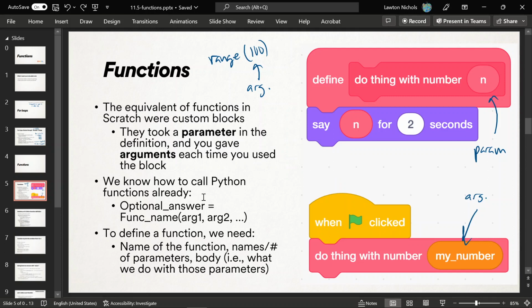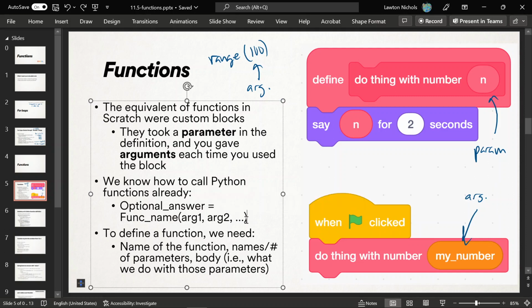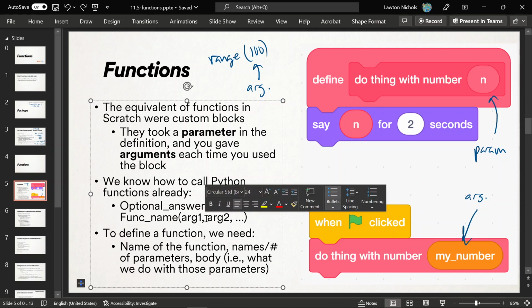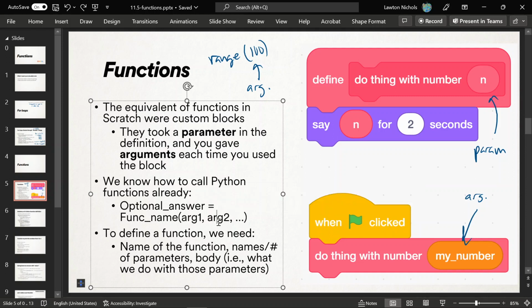And so we know how to give arguments to a function in Python already. We just know how to call it, right? You say the name of the function, you put some parentheses, and then in between, with comma separation, you give all the arguments that that function needs to run, right? Those are being passed to it. And maybe it gives back an answer, which you will save or use immediately.